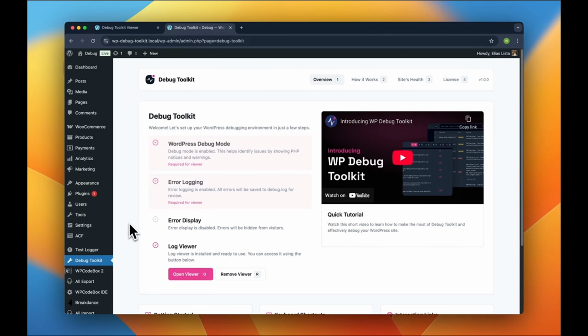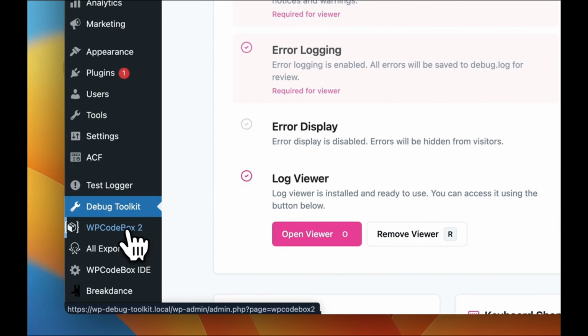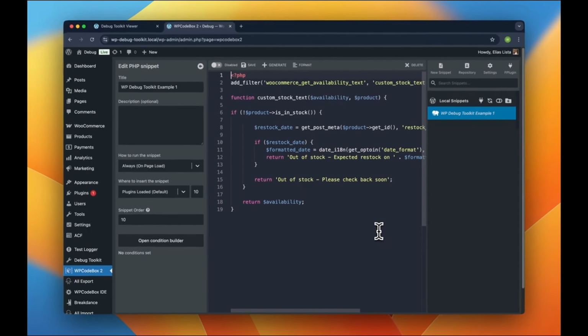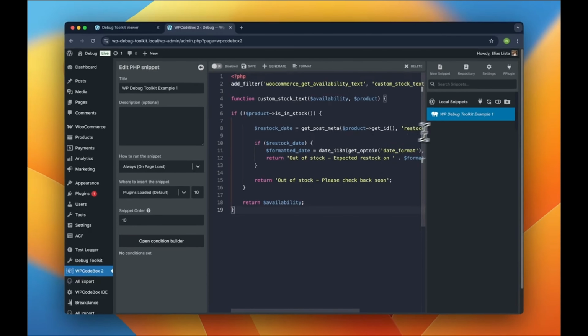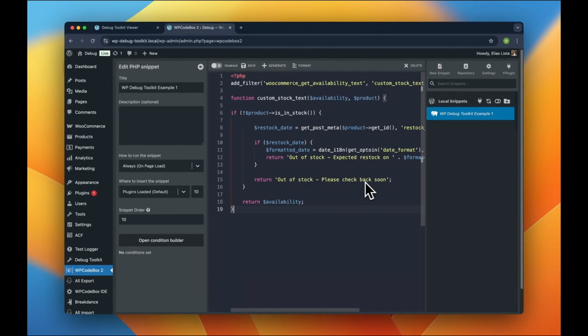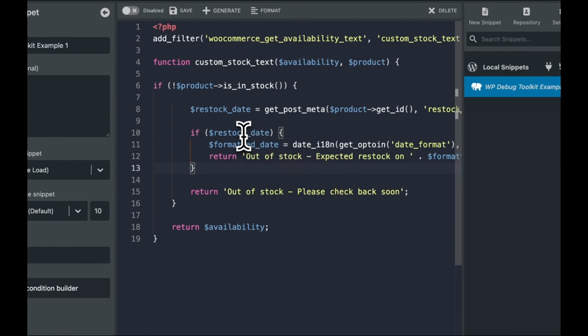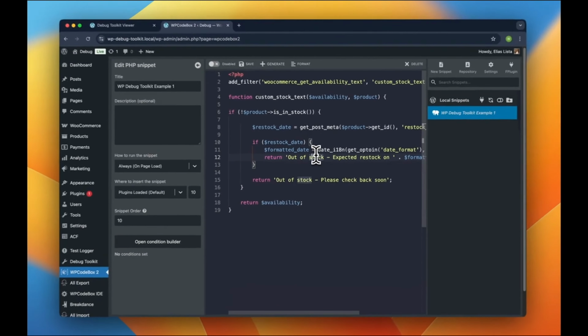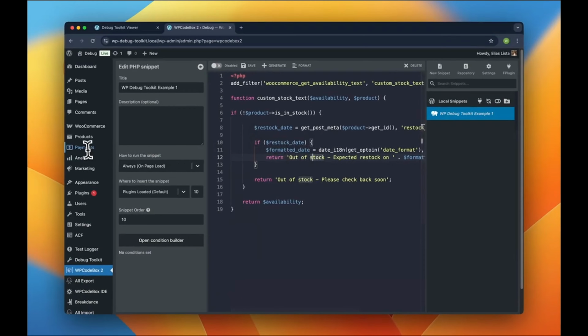For the first example, we'll use WP Codebox, which is a great tool for adding code snippets to your WordPress site without editing theme files, and we're going to use it to add some custom functionality to a WooCommerce store. Now, we have this example here, and let's say we want to customize the out-of-stock message for the WooCommerce products to show when the items might be back in the store, right?